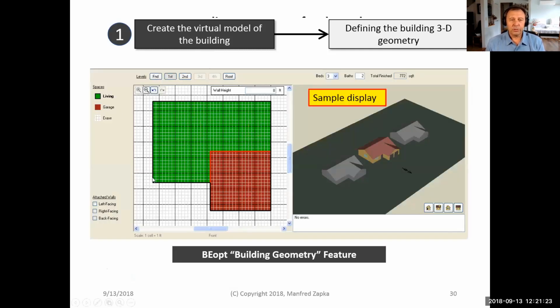In BEopt, as I'll be showing you, you have a very, very simple geometric model builder. In some other software, it's fairly complicated. And a word of caution here: don't put too much importance into the model. The model only tells the software where to put certain quantities, how big the walls are, how big the ceilings are, and how big the windows are. But afterwards we also have to put some properties on these 3D geometric elements.